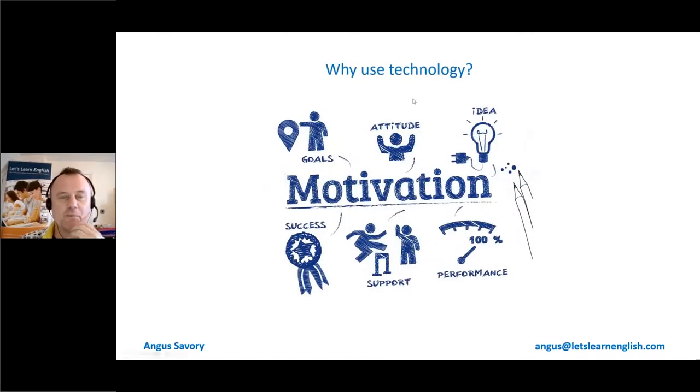The basic reason that we like to use technology is one of motivation. This is not particularly big news. Whether you're teaching adults or young learners in state schools or private language institutions, generally when students get the chance to use their own devices, their phones, their laptops, whatever, it does provide motivation for the students.